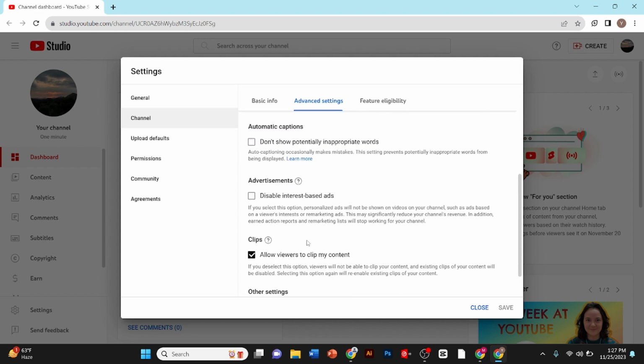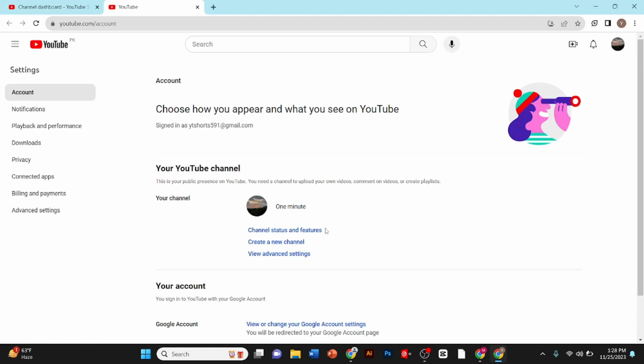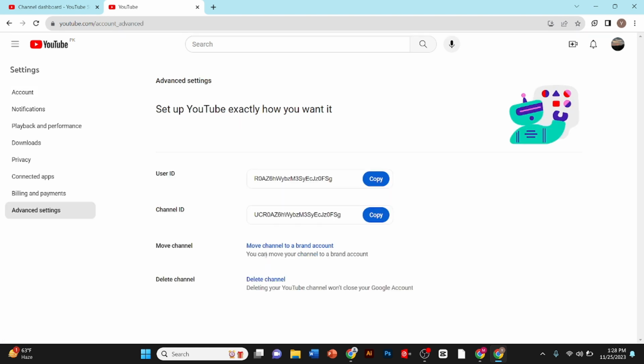Here you need to scroll down and then you need to click on manage YouTube account. Once you are on this page, just click on view advanced setting and here you will see your user ID and channel ID. You can also change it from here. This is how you can find user and channel ID.